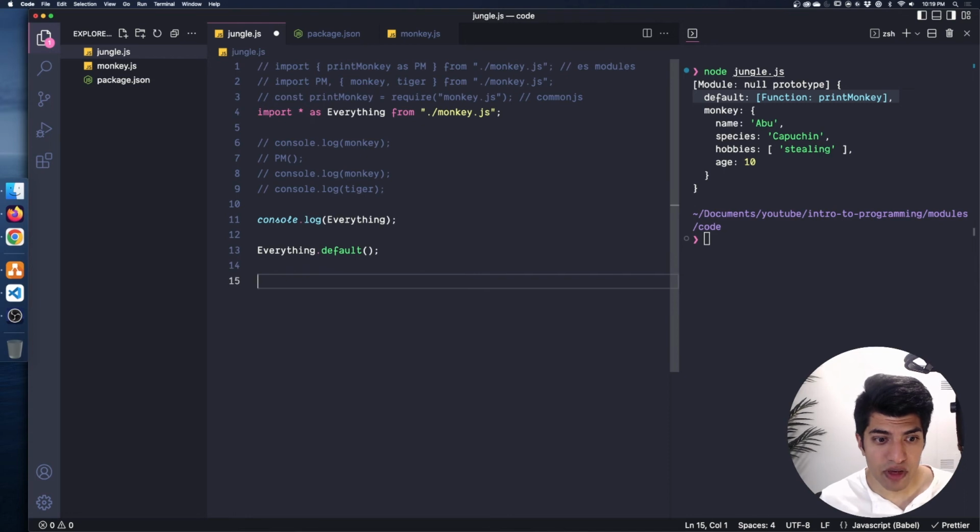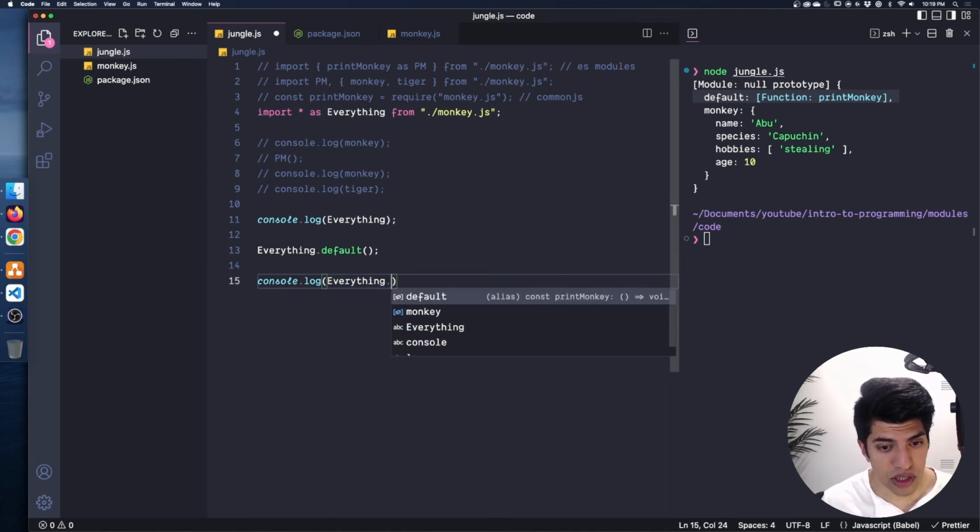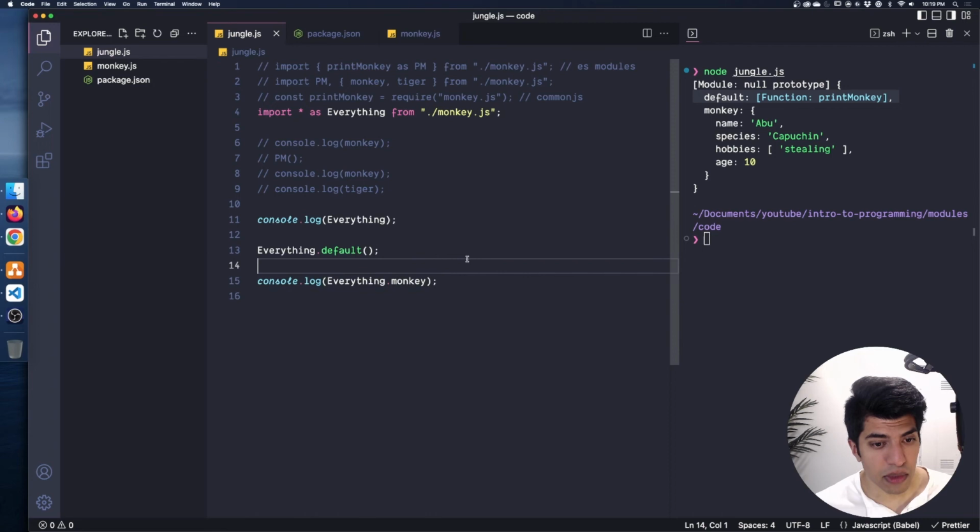And if I want to console.log out monkey, note that I don't really have monkey anywhere here. It's hidden inside of this everything object. I can do everything.monkey, and that's going to give me my monkey object.